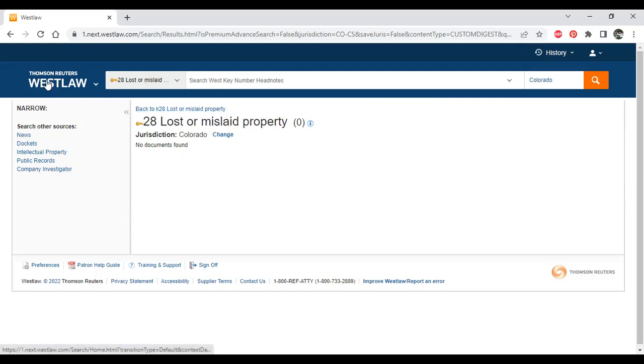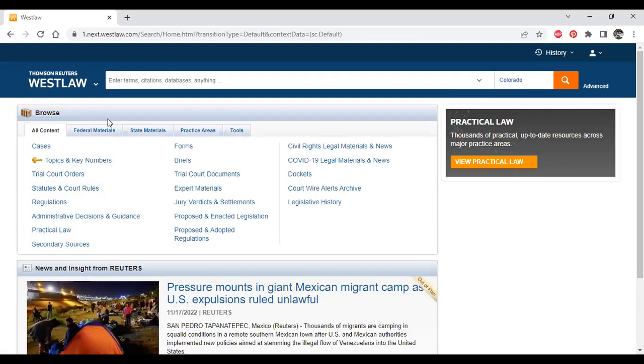Let's do another example. So I'm going to go back to the home page, and I can always do that just by clicking on the logo. Let's say this time I'm interested in some secondary sources. So secondary sources, these are sources that help to explain the law and key concepts. So they can be very useful in helping you to figure out what key laws or cases apply to a certain area. And they can also give you valuable explanations about what the laws mean.